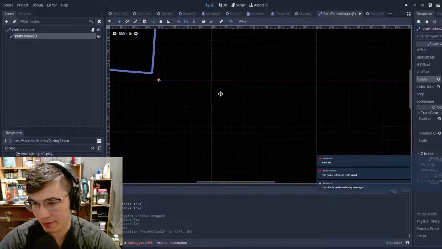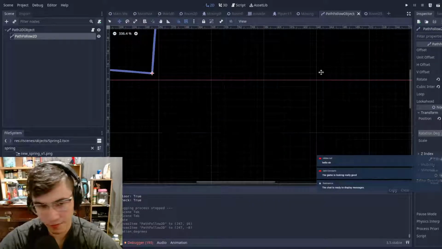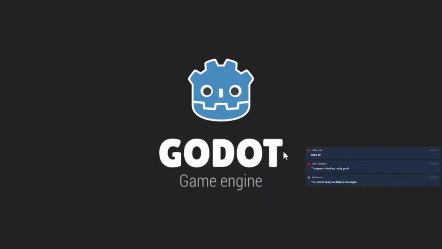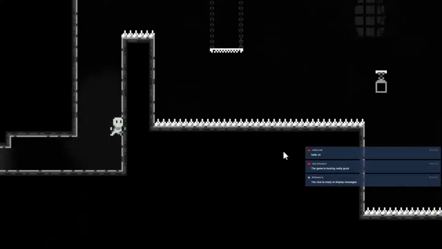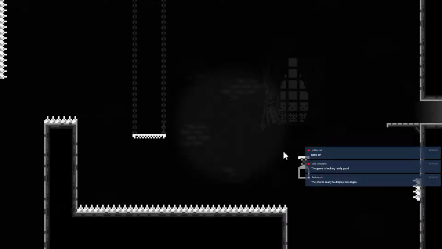You know what it is? Our path follow object, for some reason, is rotated. So we set that to 0. There we go. I mean, it's nothing special, but we could get creative with it.